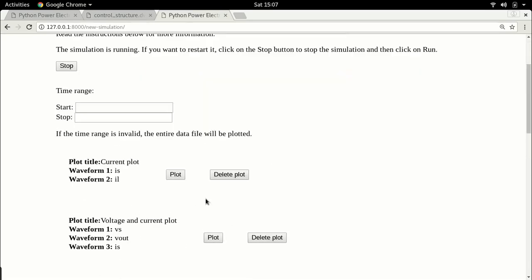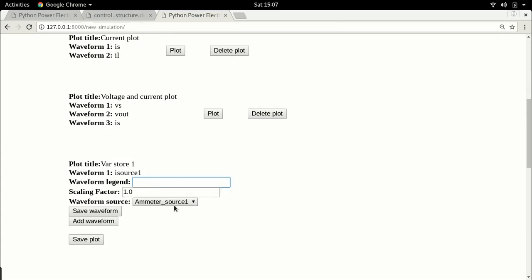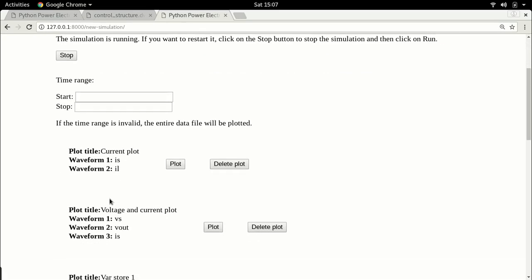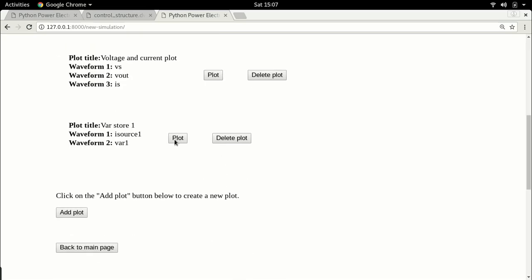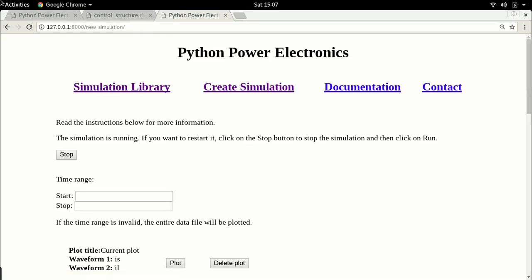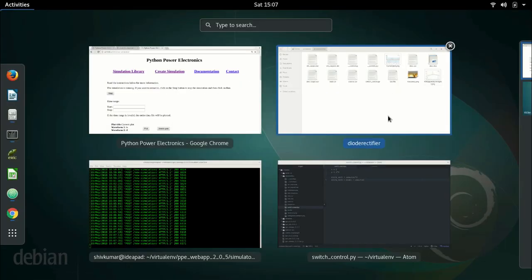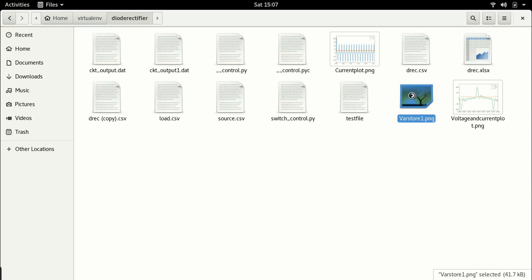Add waveform, and let me now store var1. So I am storing store var1 and comparing it with iSource 1. The reason is because store var1 is twice the value of iSource 1. Let's confirm that. And let me do this, save this value. So there are 2 waveforms in this. And let me save this plot and let me plot this. So we have var store 1.